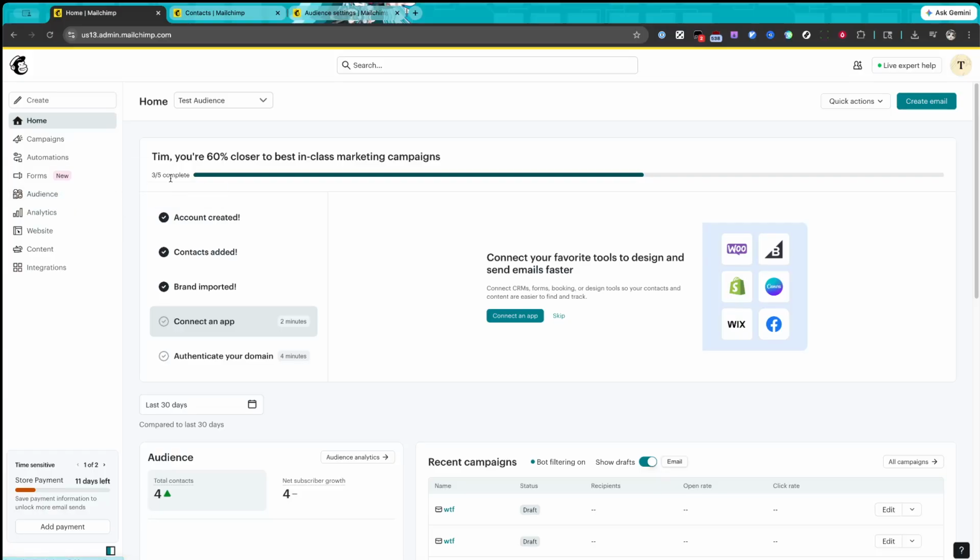Look at the top of your screen and you'll see the main menu. Click on Audience. This section is where all the information about your subscribers is stored, so it's an important hub for managing your email lists.